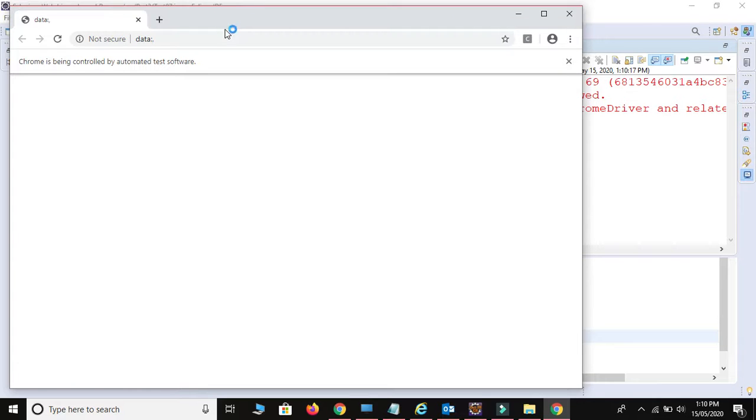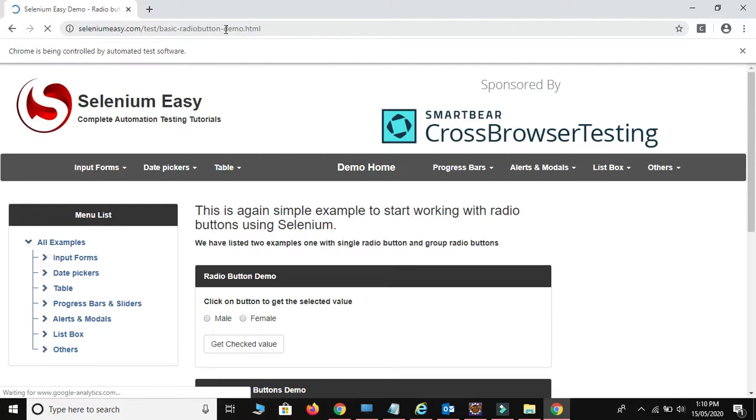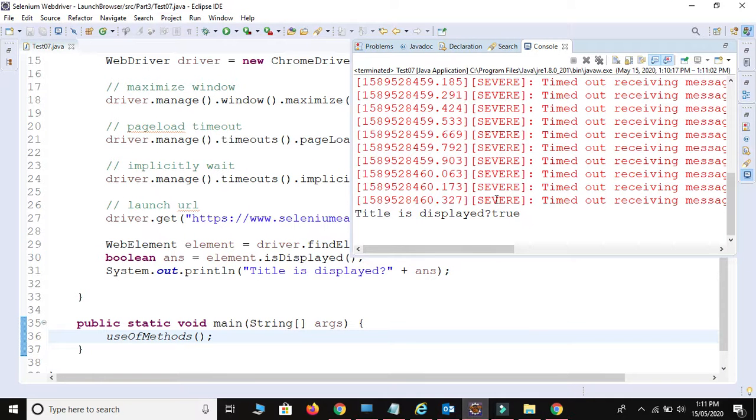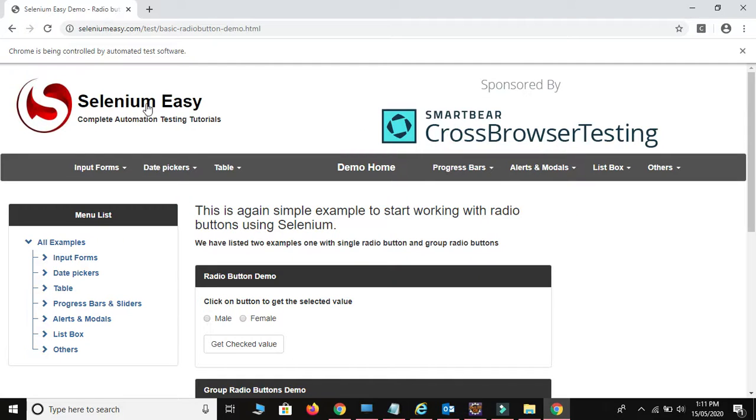Just wait for the execution. It will maximize the Chrome and then launch the URL. So the launching part is done. Let me open Eclipse. Okay, title is displayed true, which means our web element is there on the web page. Okay, let me close this.